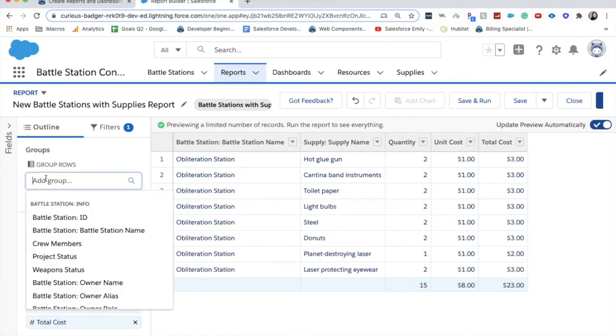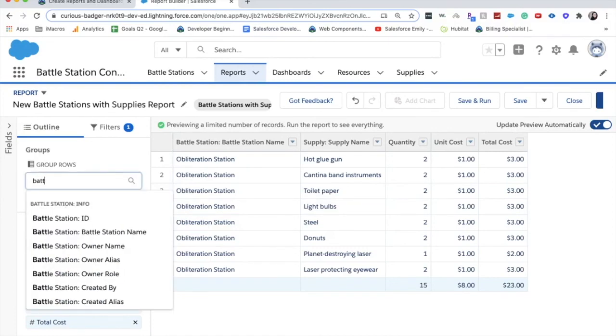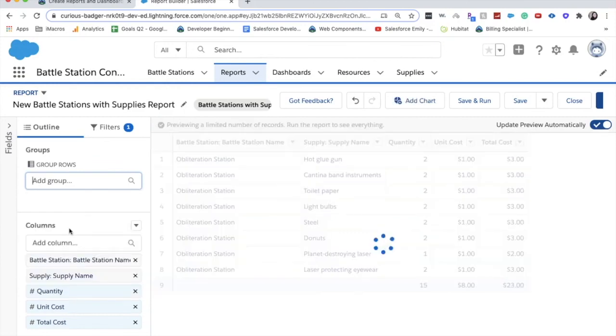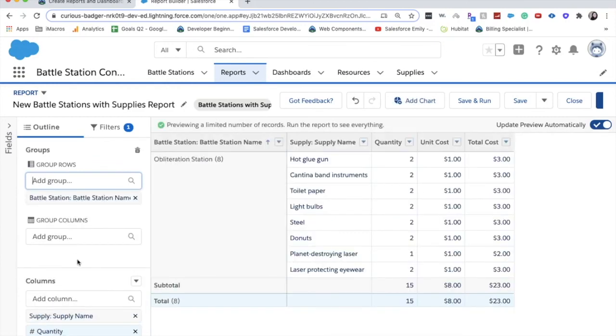And we're going to add a group here. We're going to add battle station name. So it'll just kind of split up if we had more than just the obliteration station. If we had, like, I don't know, the trailhead example is the flower power, then it would show up here as well. Super great if you want to have it all summarized.